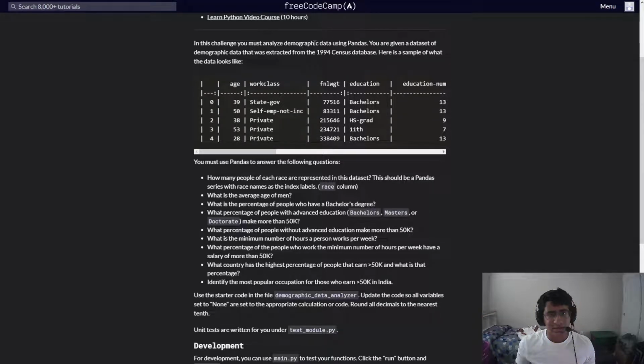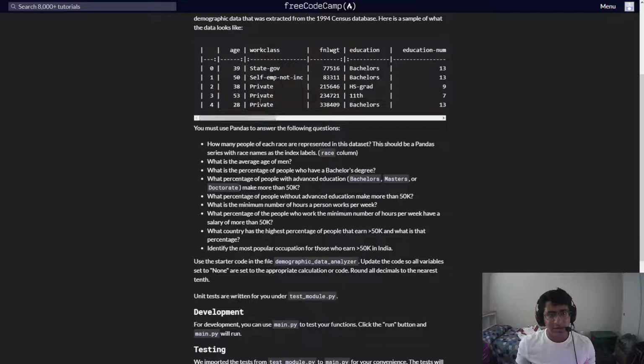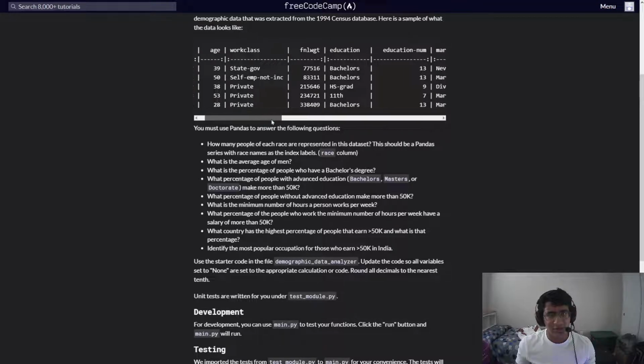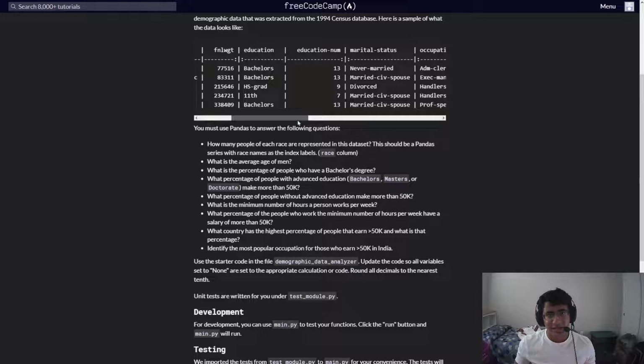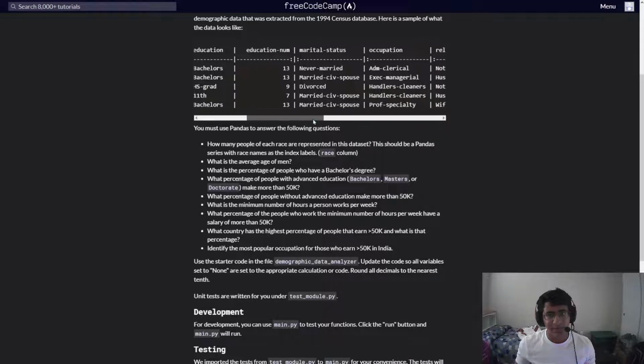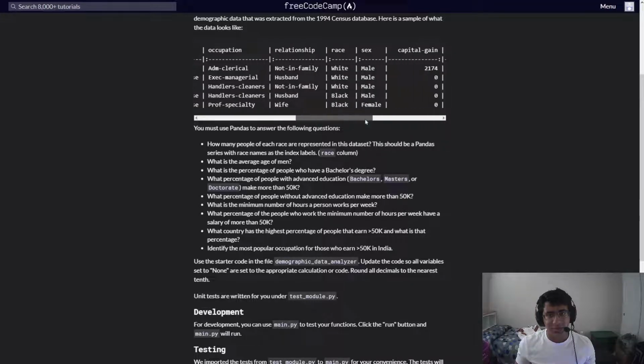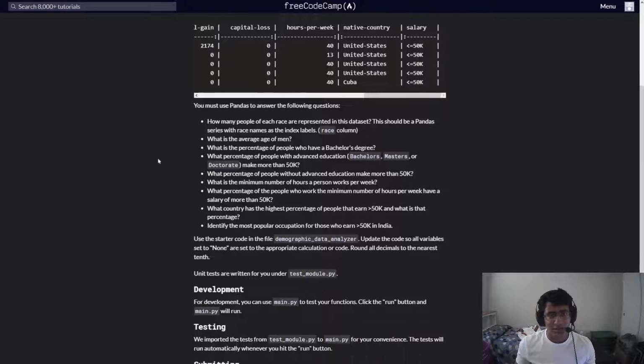In this challenge, you must analyze demographic data using pandas. You are given a data set of demographic data that was extracted from the 1994 census database. Alright, so the data looks like this. You have age, work class, FNL, I don't know what that is, maybe just like gross income, but I have no idea. Education number, marital status, occupation, relationship, age, sex, and on and on.